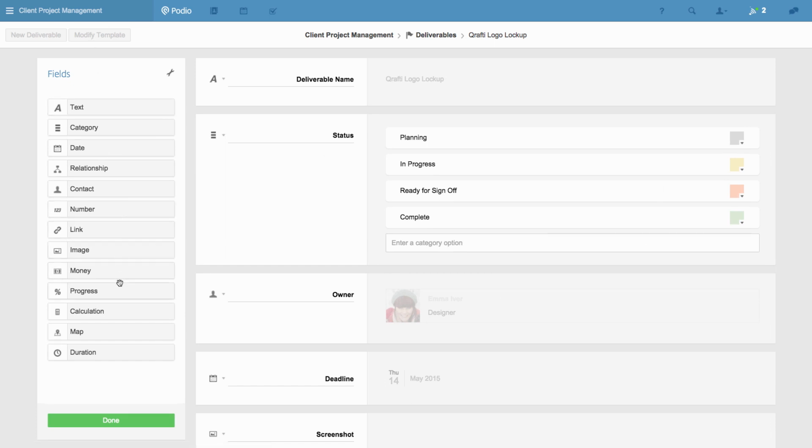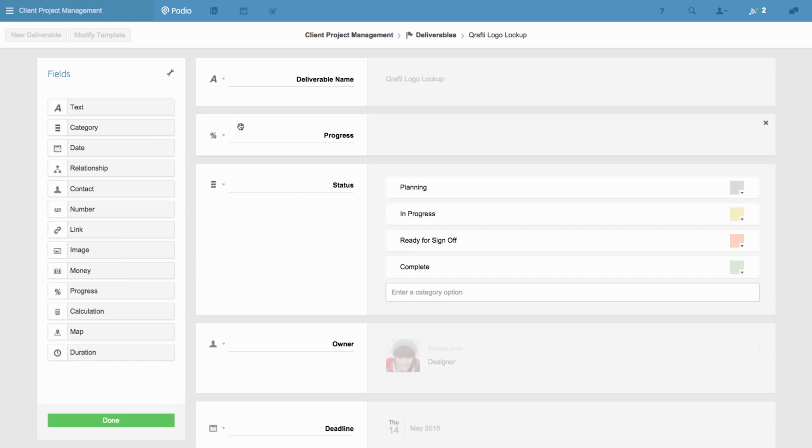Customize how Podio works to suit your unique process. Just drag and drop to add or remove functionality.